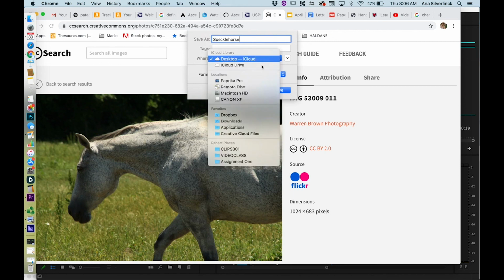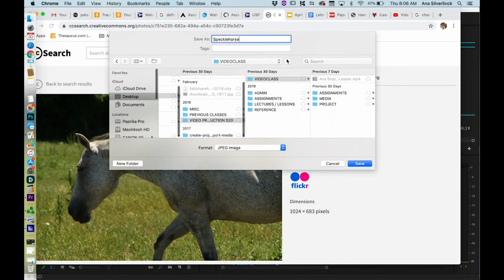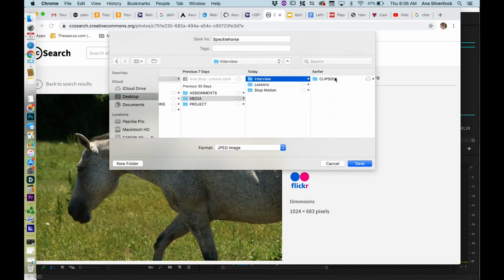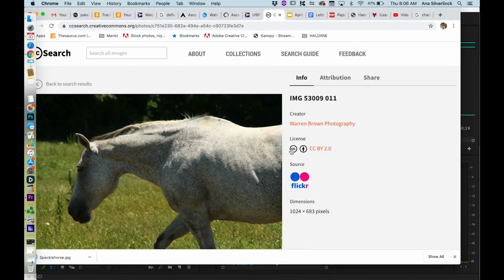And I want to save it into my video class media folder, actually specifically the interview. Okay, speckle horse. So I saved that. I also want to see what sort of attributes I need to give.